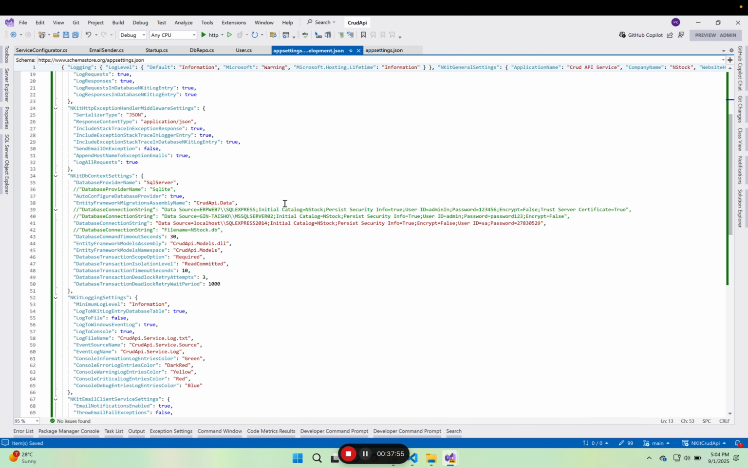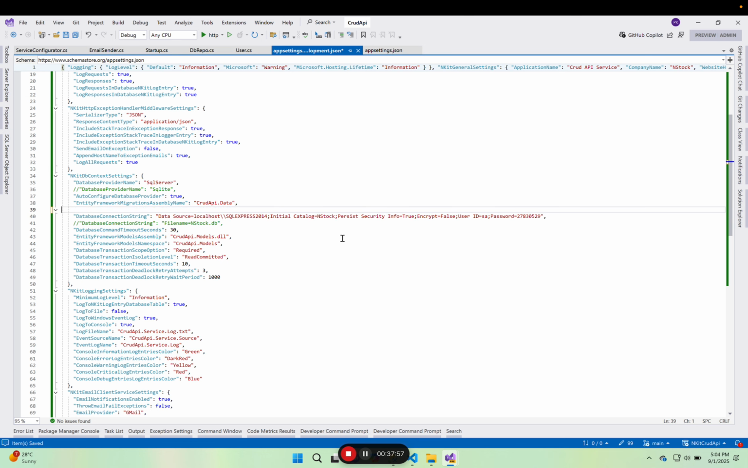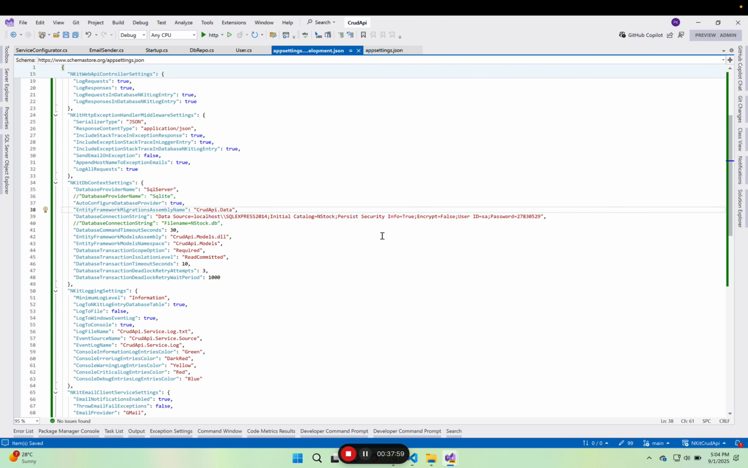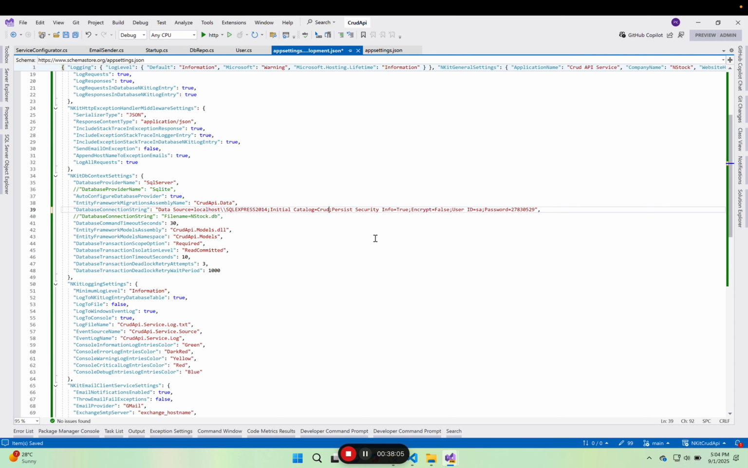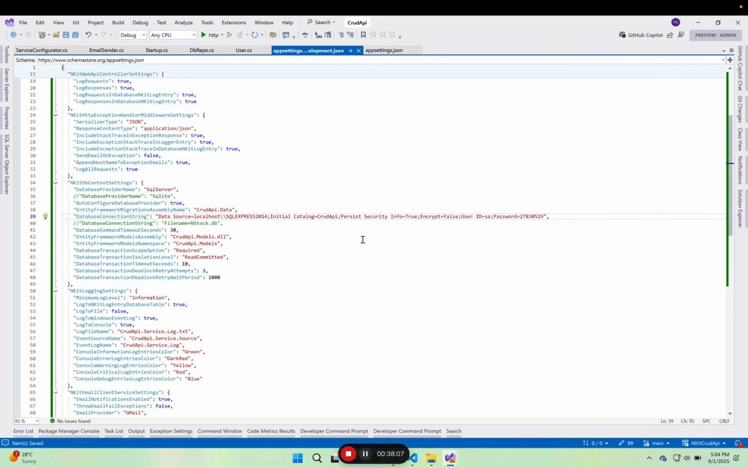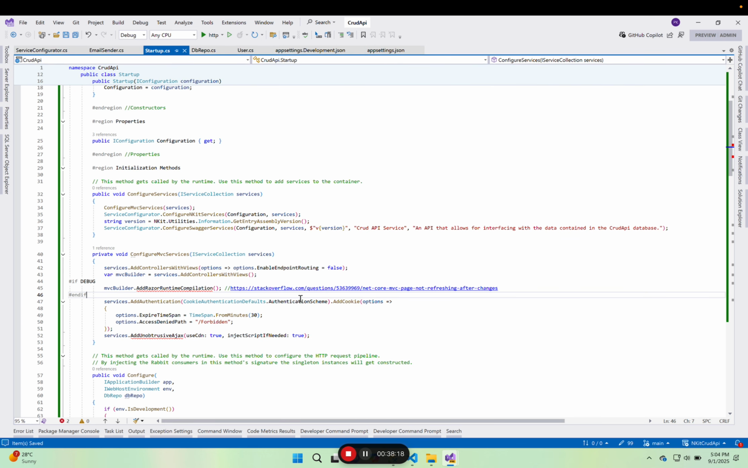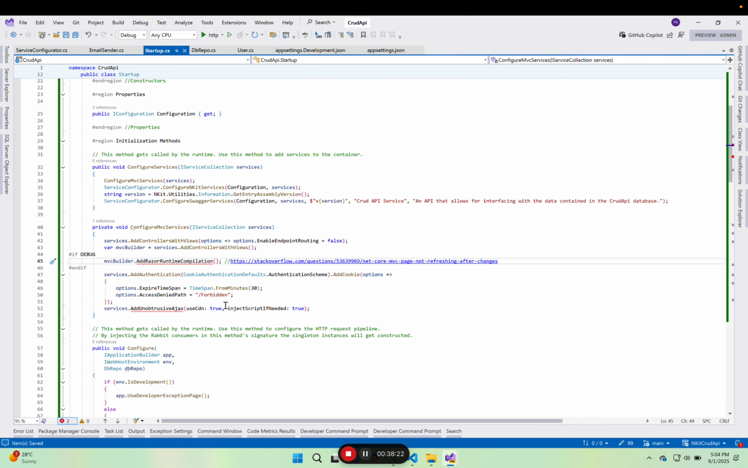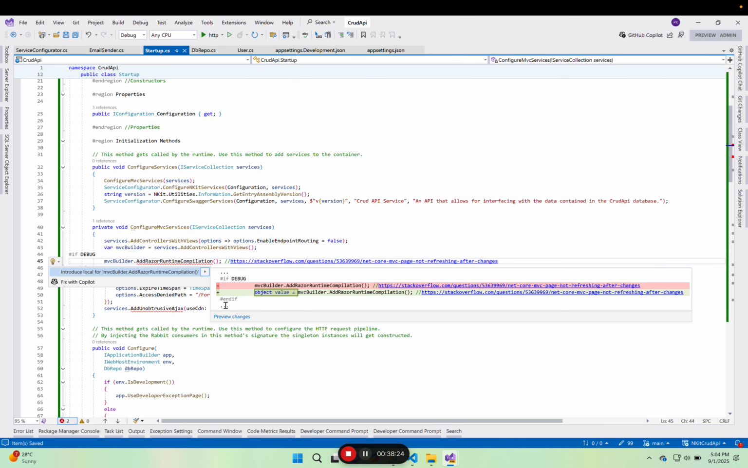And now that I think of it, I don't think we configured a database. So we need to set up a connection string in here. So I'm going to call it crude API. This is my connection string to my database. This database will get created when we run the application. Okay. Then we have the add Razor runtime compilation.